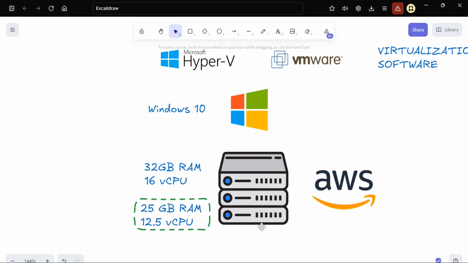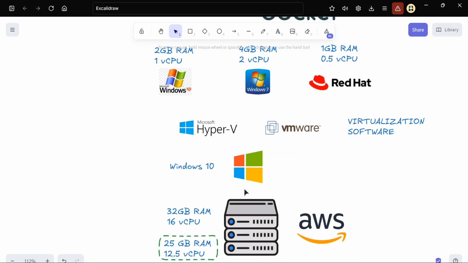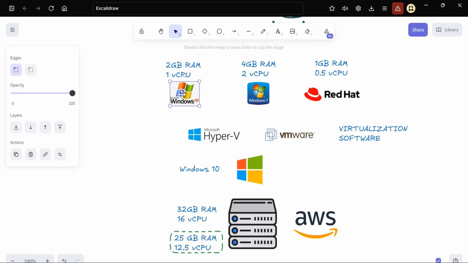Maybe let's say there are some applications which need a minimum of 32 GB RAM on top of this physical server. Then those applications will either not work, or they will work very slowly and start responding very slowly. Why? Because a minimum of 32 GB RAM is required, but only 25 GB is left. So this is one limitation that occurs when we are using virtual machines. Virtual machines need dedicated resources: dedicated RAM, dedicated CPU, and dedicated storage.